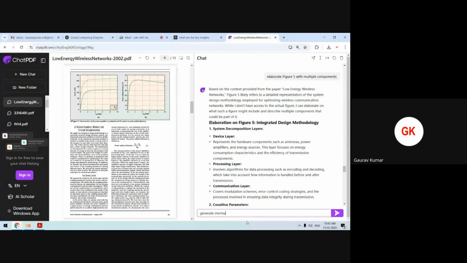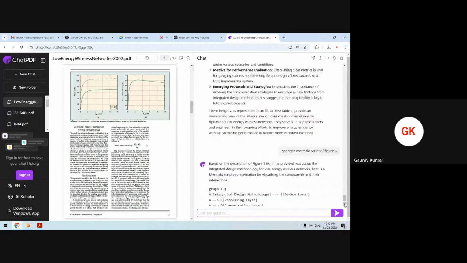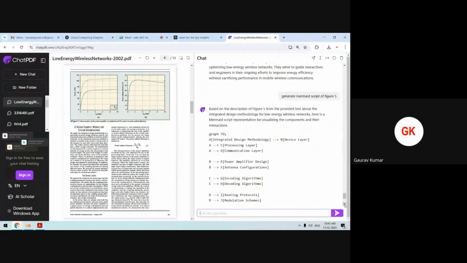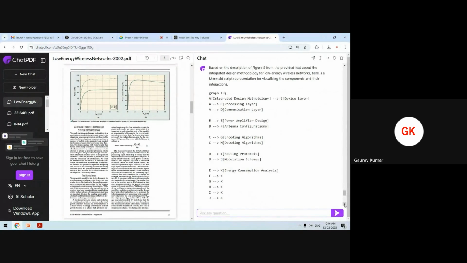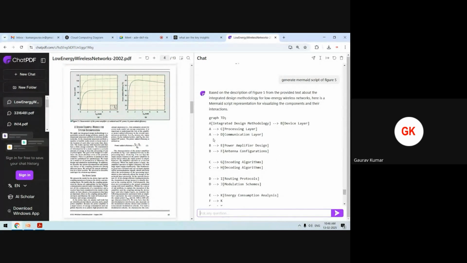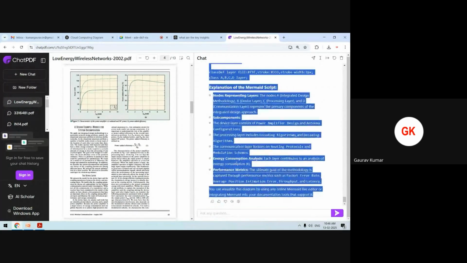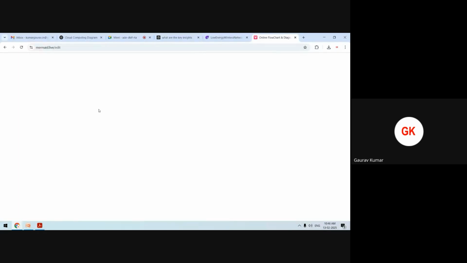Generate mermaid script of figure 5. It will give me this mermaid script, and this mermaid script is not exactly the same script which is given in that particular paper. So what I will do, I will copy this code. This code is copied. I will open the website mermaid.live.